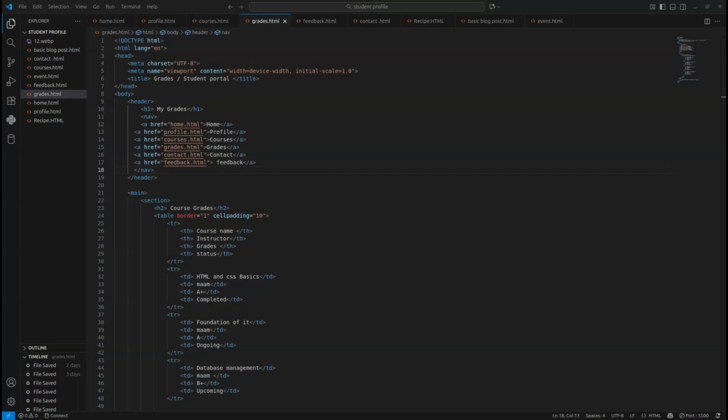Then I use here th. Th is a table header cell used for column titles like name, subject, etc. And then I use here td. This is a table data cell. Table data cell is used for actual data like our name, etc., whatever we want to give here.